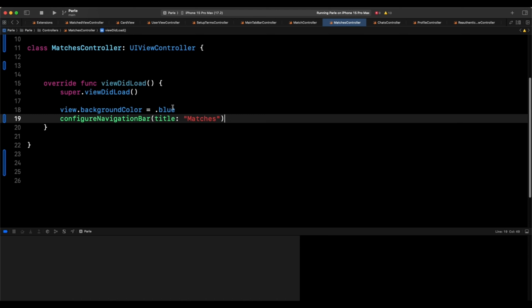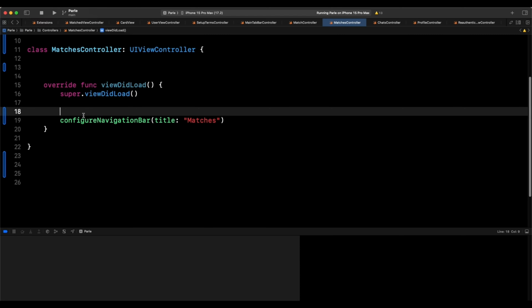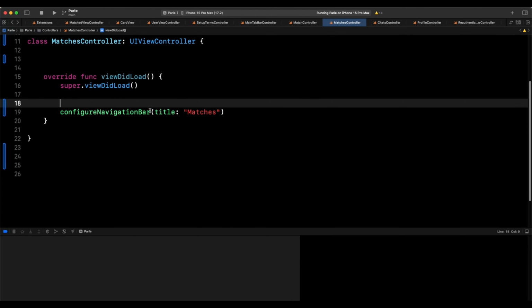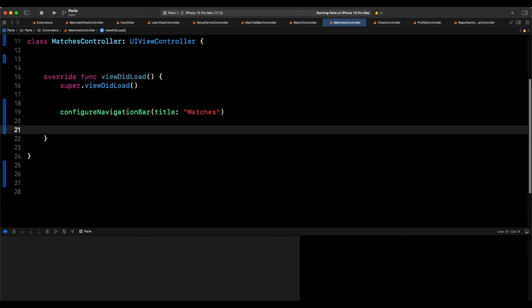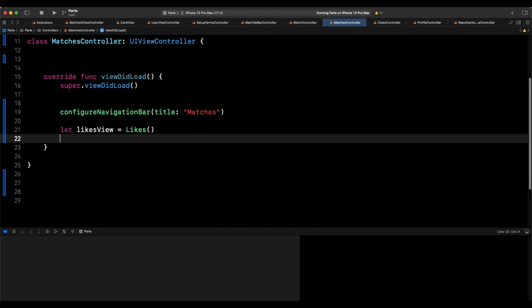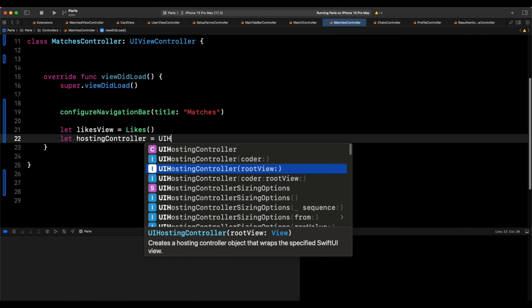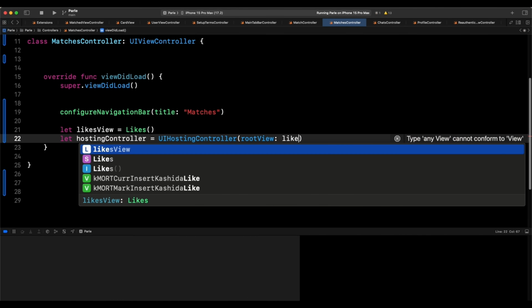So let's remove the background color first. Let's get rid of the background color. This will just tell us that everything is where it's supposed to be, right? And what we'd want to do is come here and say let likesView, and likesView is just going to be Likes, like so. Then we say let hostingController, and this is going to be UIHostingController. The root view is going to be the likesView, right?